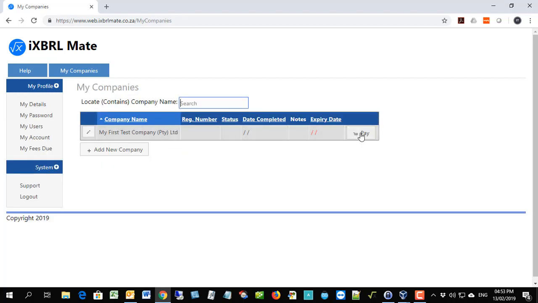Now you'll see there's a To Pay button on the right hand side. You don't have to pay right now. You actually can work on this company and pay right at the end of the process. So this facilitates the situation where there's a time delay in arranging your payment. You can still work on the system. Click the little pencil to get started.